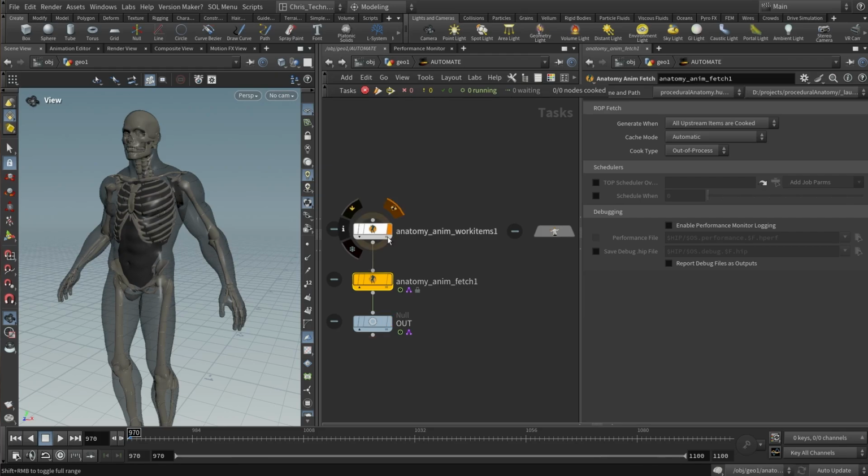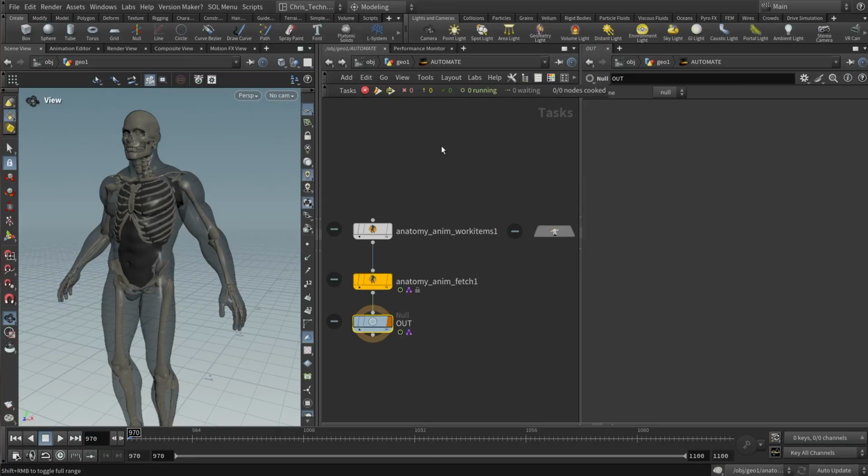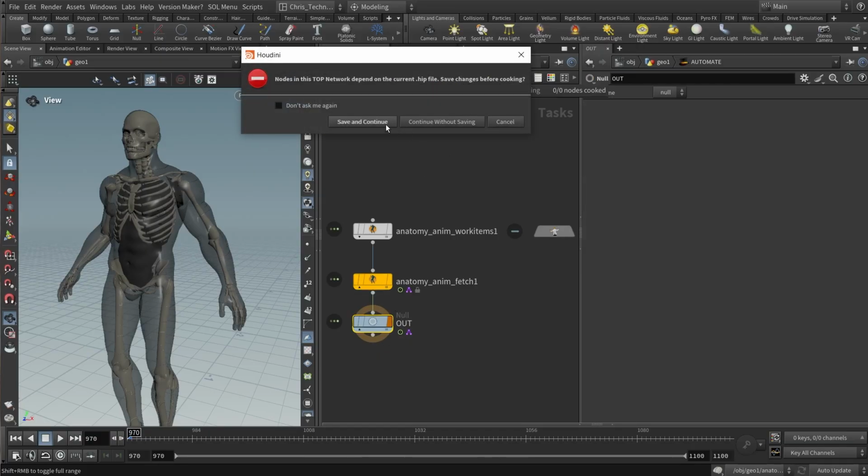TOPS operate with a render flag system. You must set the render flag on the node you want to output. This will be the end of the chain. You may press the buttons in the menu bar to cook, generate, or stop. To execute a node, select it, and then press cook.